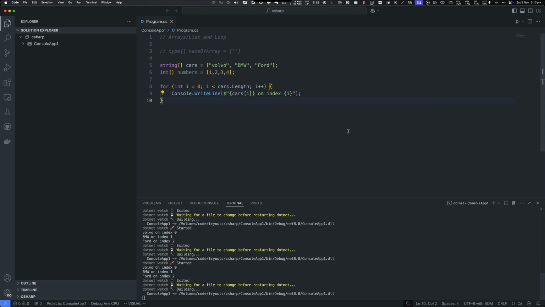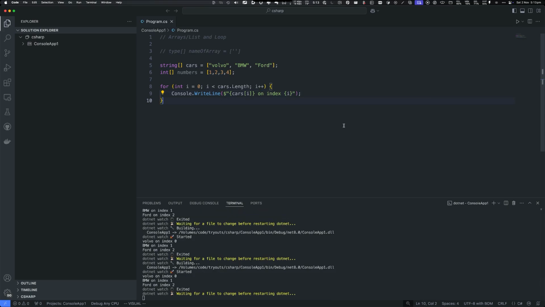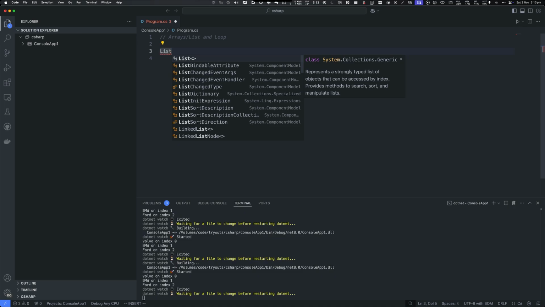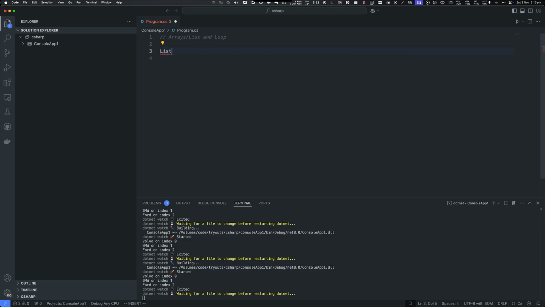Okay? Now let's take a look at a different type of array, basically a list. A list is a data structure in C#, and you can create a list of cars. The syntax for that, let me try adding it. A list represents a strongly typed list of objects that can be accessed by index, and provides methods to search, sort, and manipulate the list. Very cool data structure, and you can do that by using the List keyword and the less than and greater than signs, and then the name, let's say cars equal to, and then we can add cars to it.